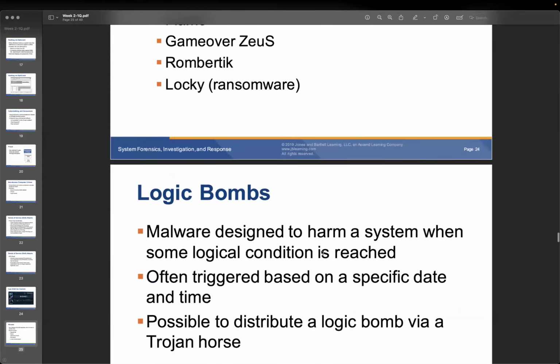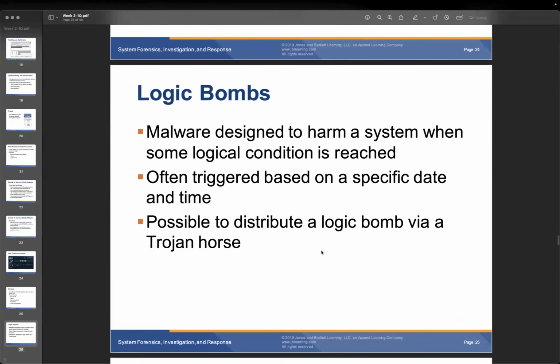Okay, and one more we talk about is logic bombs. Maybe you heard about that. They are malware designed to harm a system when some logical condition is reached. They often trigger based on a specific date or time. That's why we say a bomb, because it will explode when we hit a certain specific date or time.